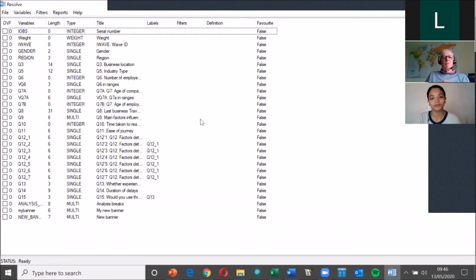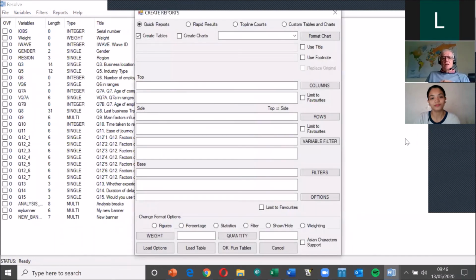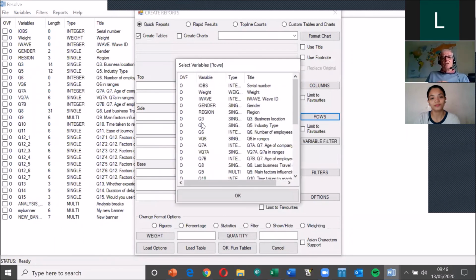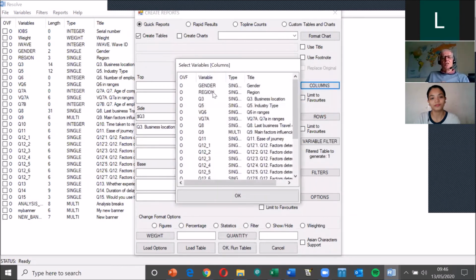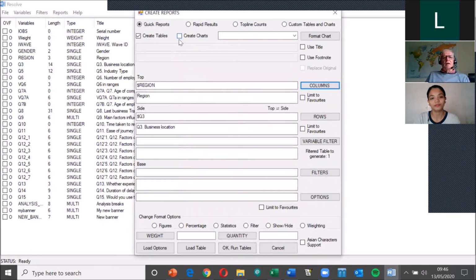So we create reports. I can produce a table or tables here. So I can go to the rows. I can pick, let's pick question 3 here. I can pick question, what should we pick? Gender, region. Pick region. I can produce a table and a chart. So I'll click on both.